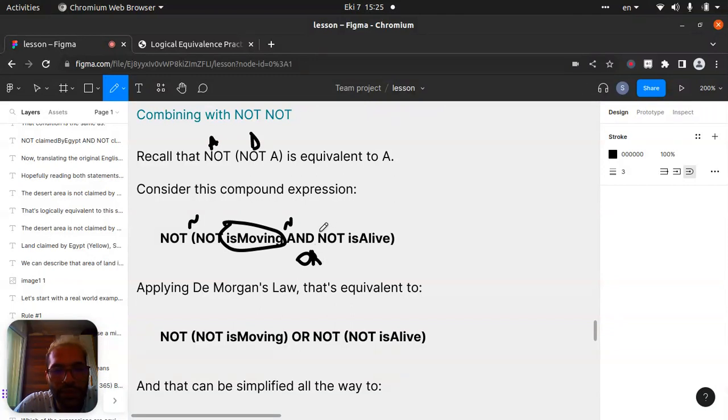And if we put another not in front of it, it will be not again, is alive, let's say like that. And it will be is moving, so is moving. And after that, see what will happen. Applying De Morgan's laws, that's equivalent to not is moving or not is alive, and. Did you see here?